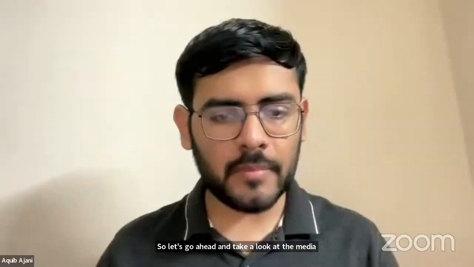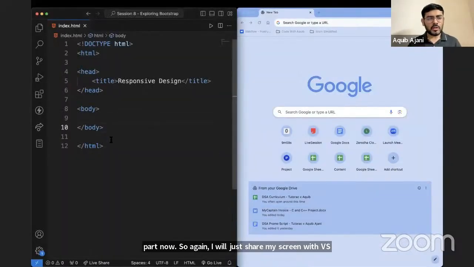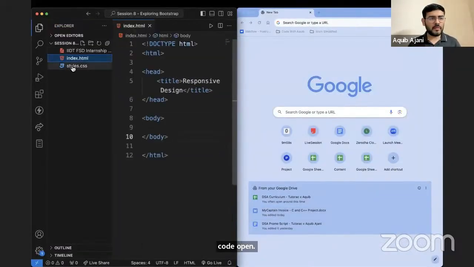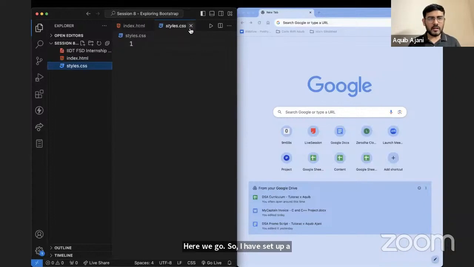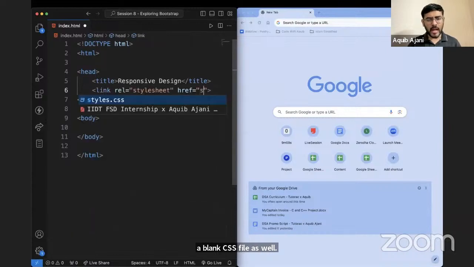So again, I will just share my screen with VS Code open. Here we go. So again, I've set up a blank HTML file. We have a blank CSS file as well. So that's the setup. Let me quickly link the file using our link tag.